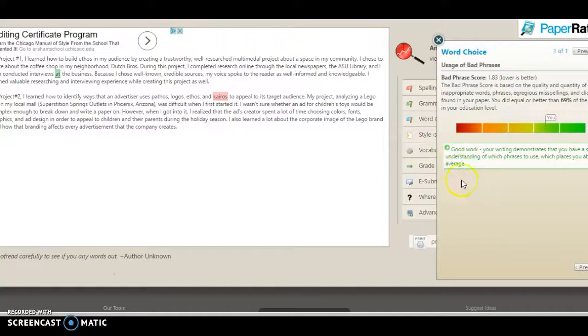Word choice. Okay, so this is usage of bad phrases, which is kind of fun. So they'll show you, like, do you use the word very a bunch of times? Do you use the word really a bunch of times? Are you using things that are cliche?